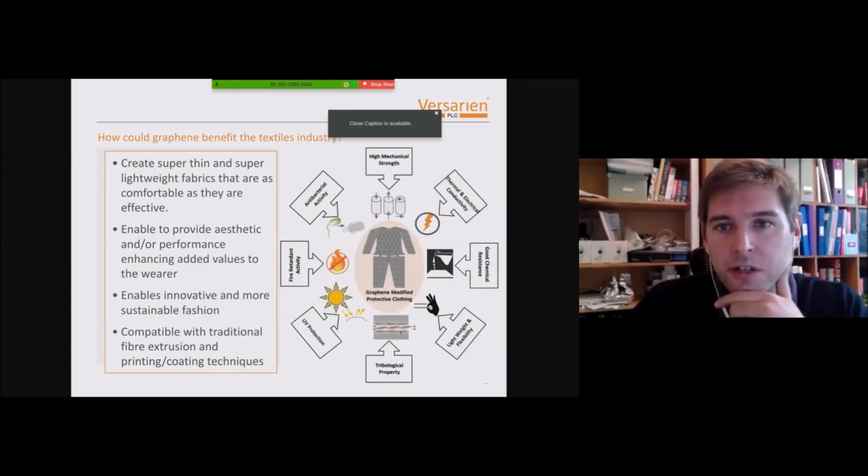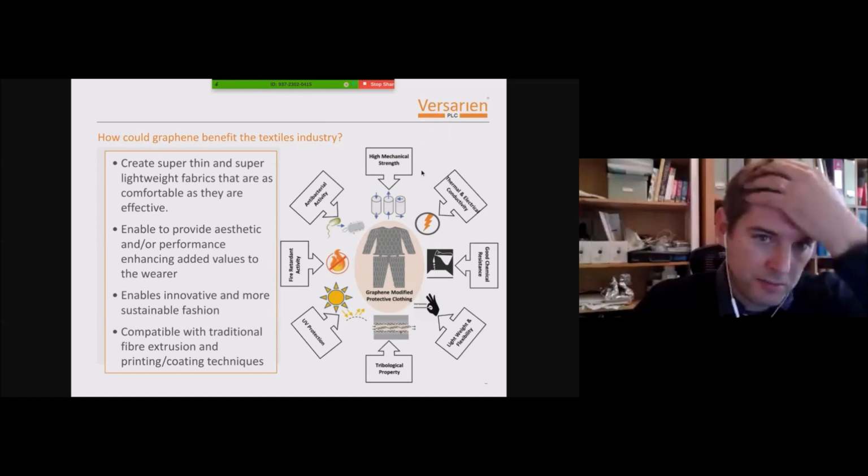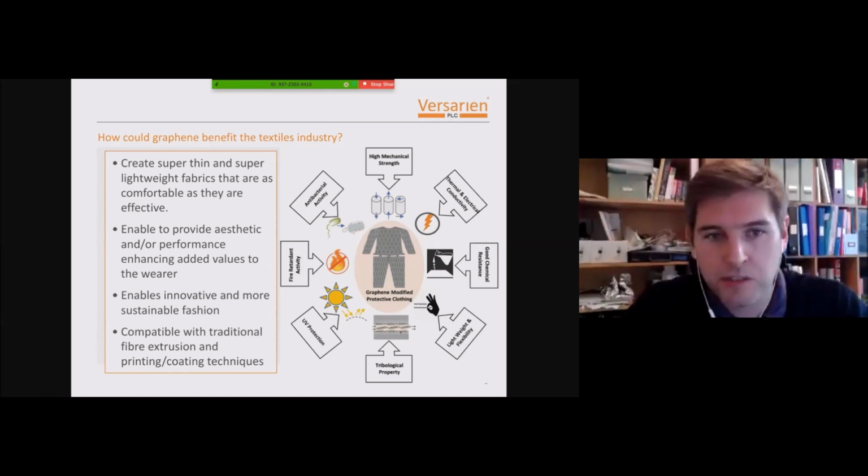So just to highlight what graphene and these other materials can bring to textiles. Because we can improve the mechanical strength of materials, in theory, we can create very thin, very lightweight fabrics that can be much more comfortable and still very effective. Or indeed, we can make fabrics and garments last a lot longer. We can improve their durability because we've made them stronger, but really not added any further material to that.